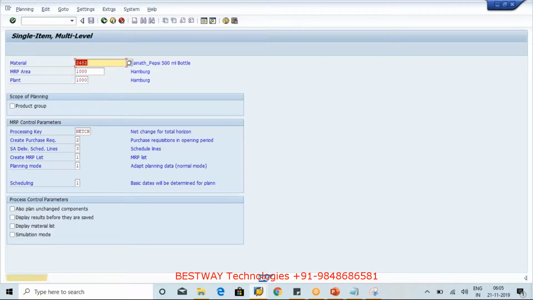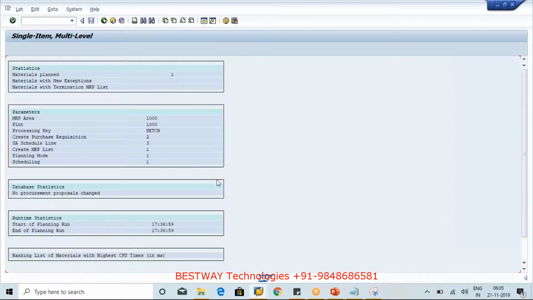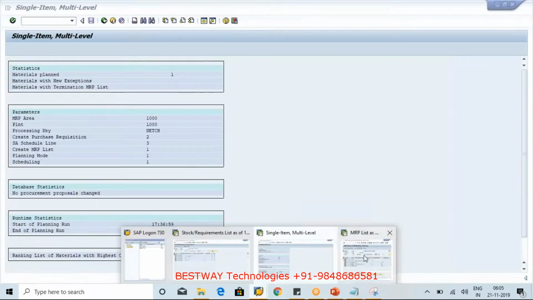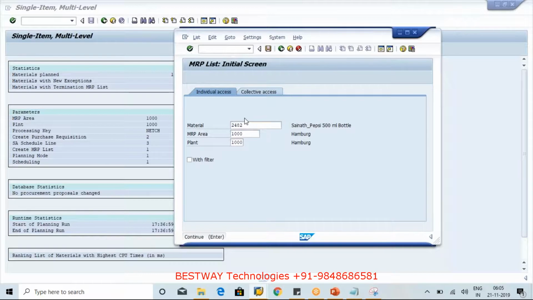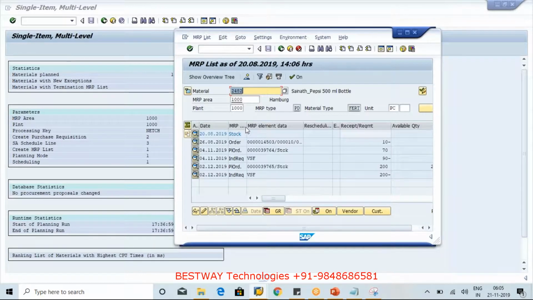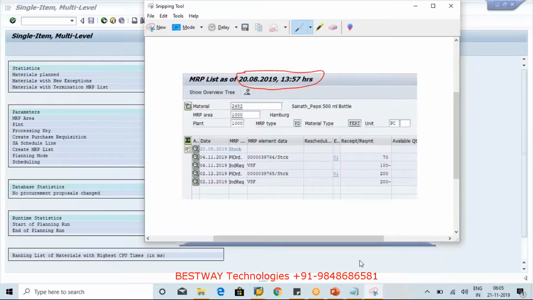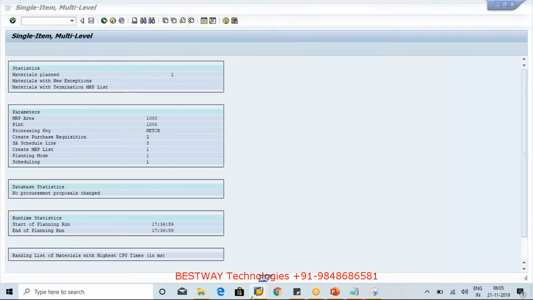MD02. I am running the MRP. So after running the MRP, now I am going to the MD05 MRP list screen and I will refresh it. I will go back and re-execute the data. So now you can see the sale order number here. And if you see at the top of the screen, date and time. Previously our time was 13:57, now the time is 14 o'clock.